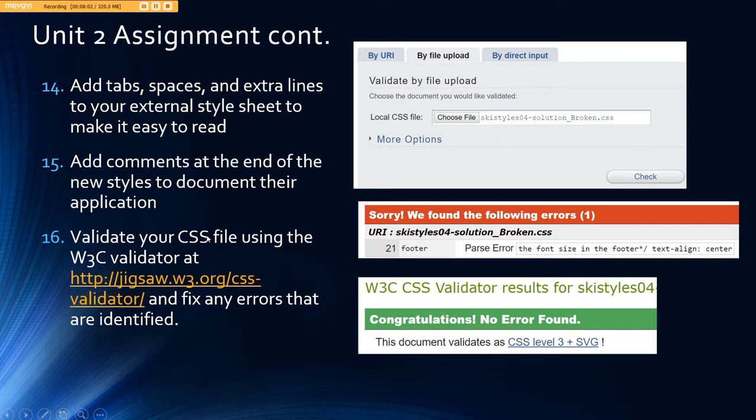Then you're going to validate your CSS file using the W3 validator. There's the address, and this is what it looks like. It usually comes up by URL, but you want to go by file upload. Choose your file. Now, I have my files named a little differently. Yours would be skistyles04.css. I just broke this one, the solution file, so you could see what happens when there's an error. It tells you where it is and then what the problem is, and then you can fix that. And once you get it clear, it'll tell you.